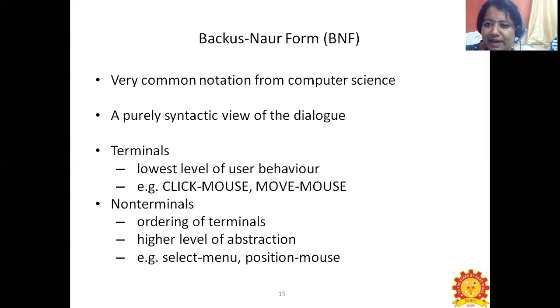The next is the BNF, which is the Backus Naur form. BNF is a very common notation from computer science, a purely syntactic view of the dialogues. Here we are using terminals, the lowest level of user behavior. Examples of terminals are click mouse or move mouse. Under the BNF, we'll also be using non-terminals. The first is an ordering of the terminals. The second is a higher level of abstraction. Examples of non-terminals are select menu and position mouse. So these are the things which come under the terminal and the non-terminal under the BNF.